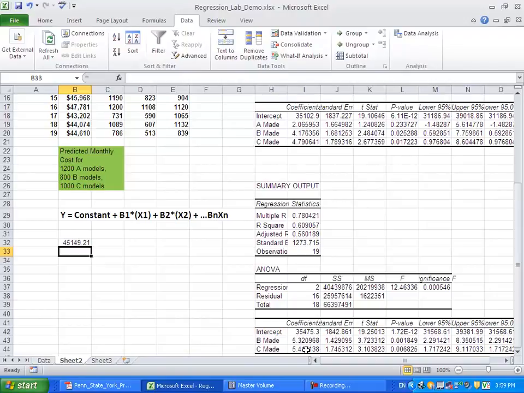And there it is. We can predict that, given our historical data from 19 months, if we made 1,200 Model A's, 800 Model B's, and 1,000 Model C's, it will cost $45,149.21 to run our factory. There it is, using multiple linear regression to do predictive analysis.